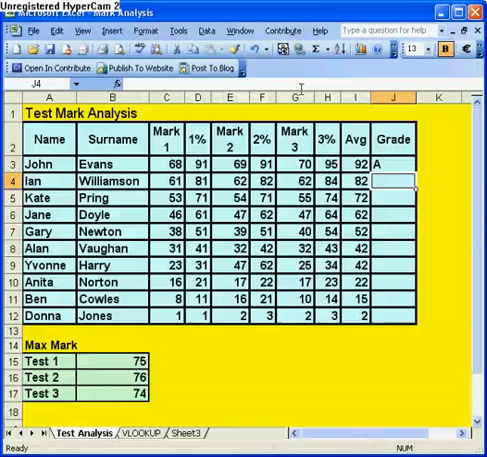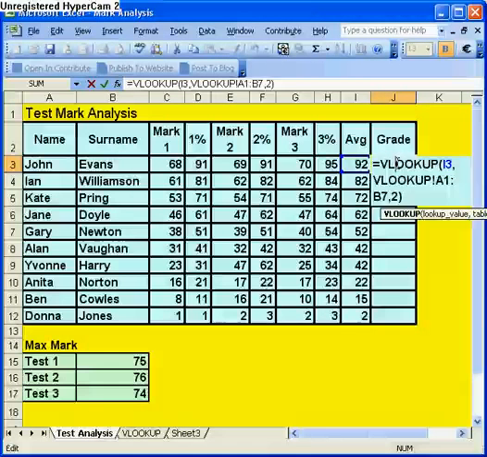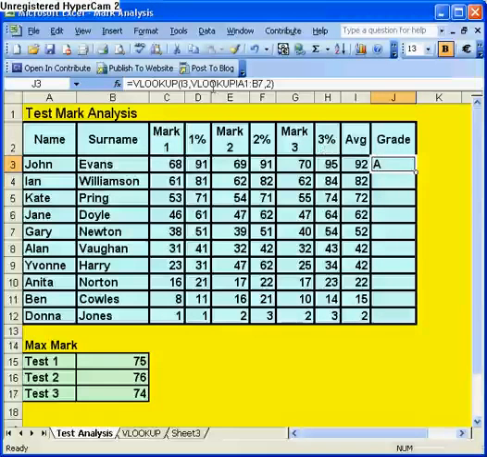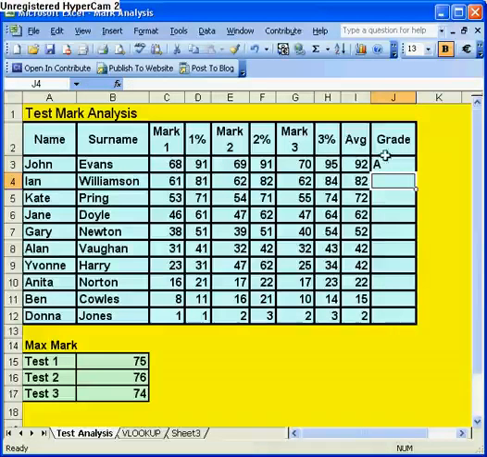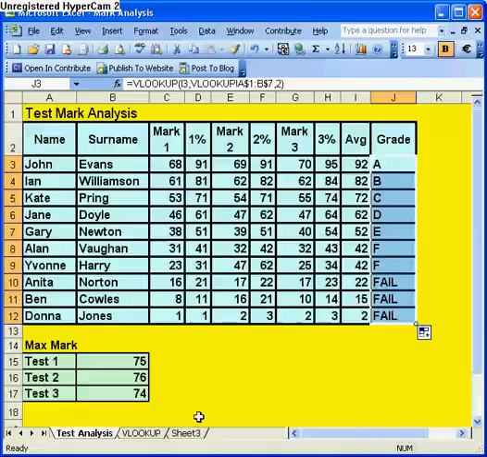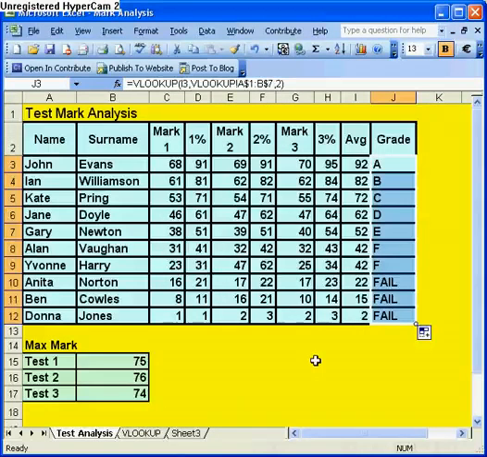And I hit enter. And you can see now that it's gone to the vertical lookup sheet and it's looked up this value, I3, and it's output the value in the second column, which is an A. Now, again, if I want to do fill down, I've got to put the dollar signs in so that I get absolute addressing. I click on the tab, drag down, and it's looked up the marks. But the vertical lookup table is away in this sheet, not in this one, so it looks a lot neater and tidier.